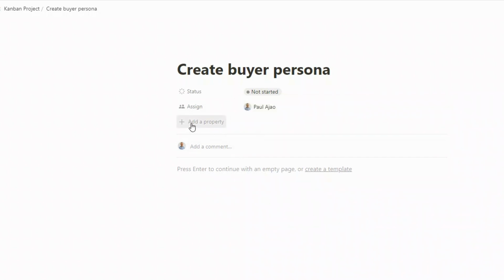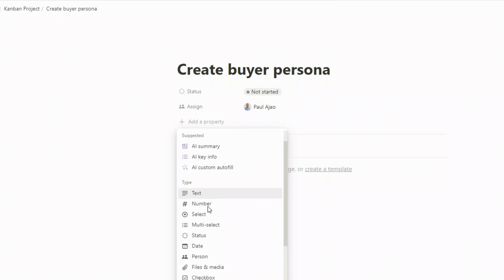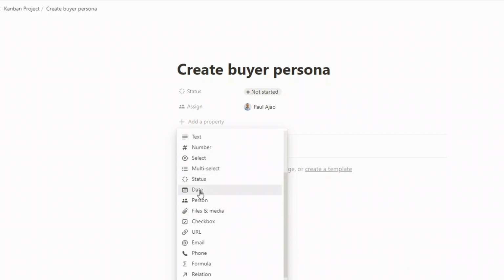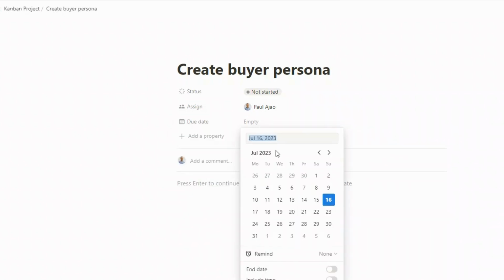Then you can add additional properties if you like. All of the normal types are available, so you might want to add, let's say, a due date for this task. Then you can add that in.